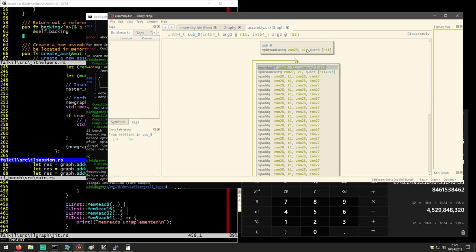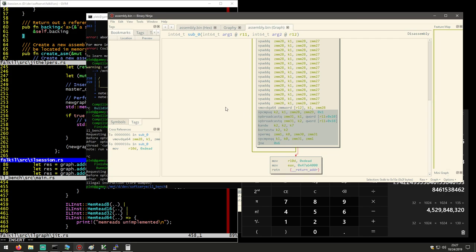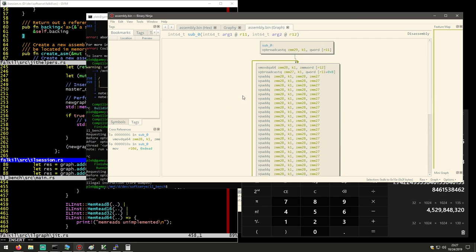Obviously, this could be moved to a dominator, and then the update of it could be moved to a post-dom. These have to remain here. But everything else looks really good in this JIT. So I like that a lot.